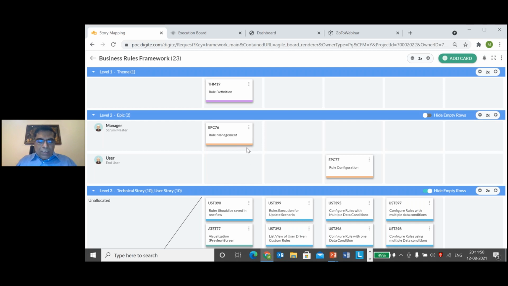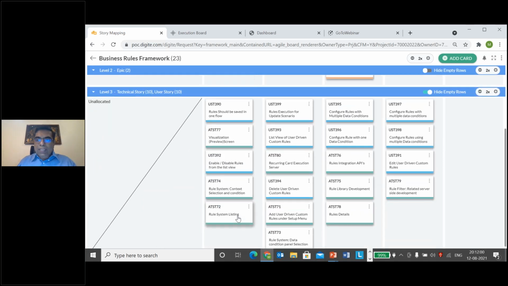This can be done by teams where, in a collaborative manner, they can discuss, they can break it down, and then get it to the lowest level of detailing.